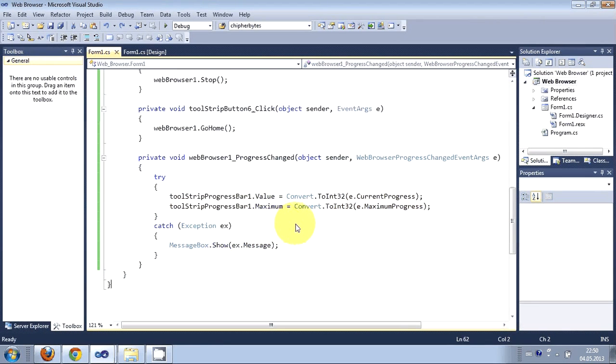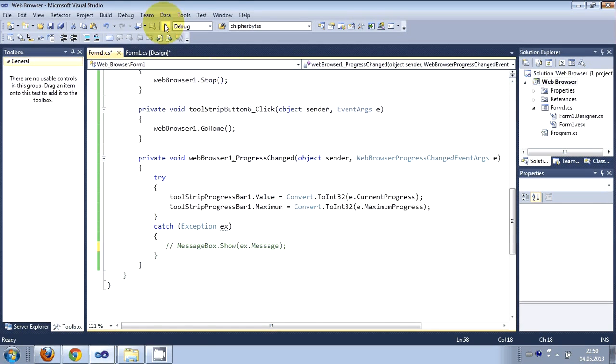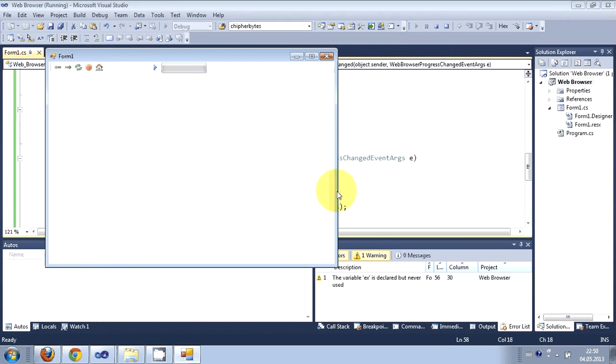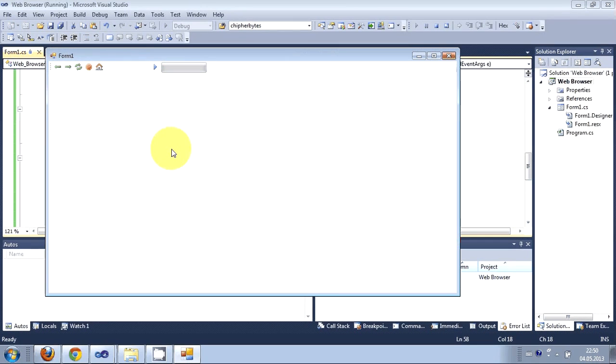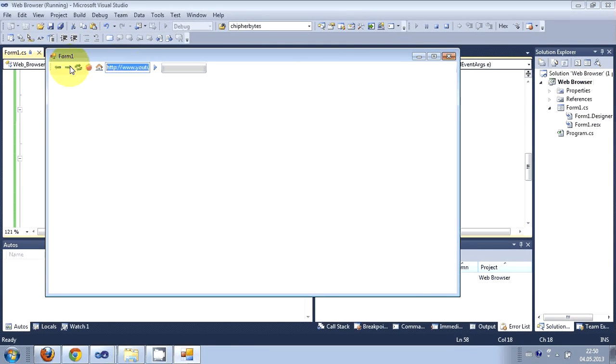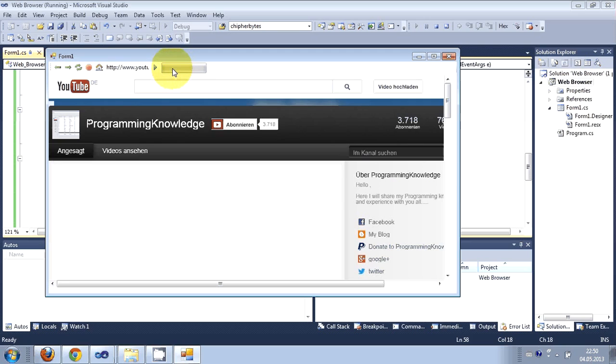So the simple solution for that problem could be, I will just comment out this message box because it's throwing an unnecessary exception, which I don't think will affect my code right now. So once again I will open and run my program. I will enter the URL of my YouTube channel once again and I press enter, and you see the progress shows.